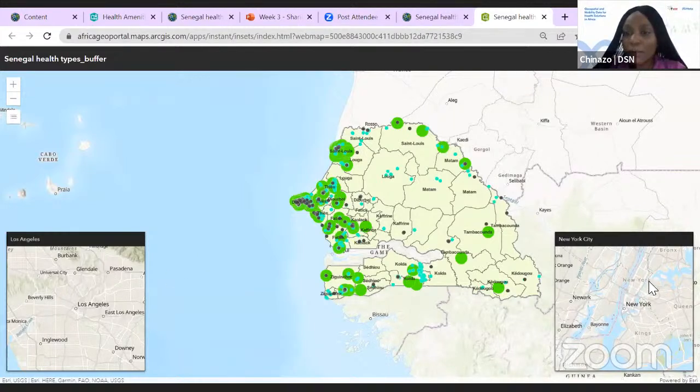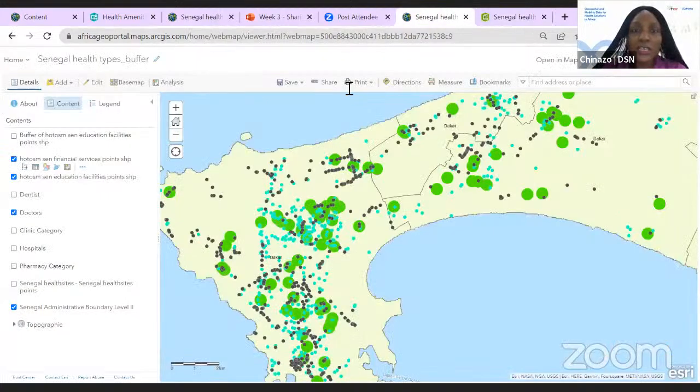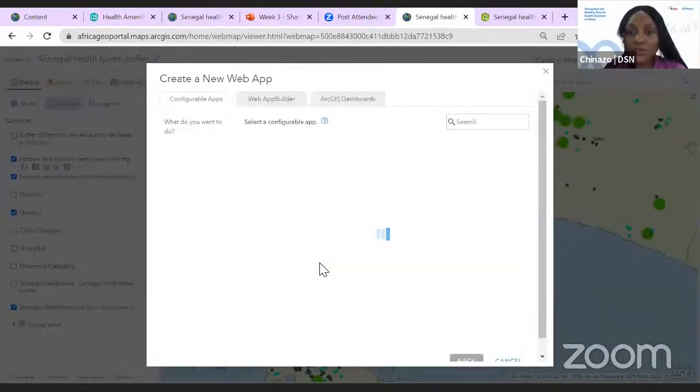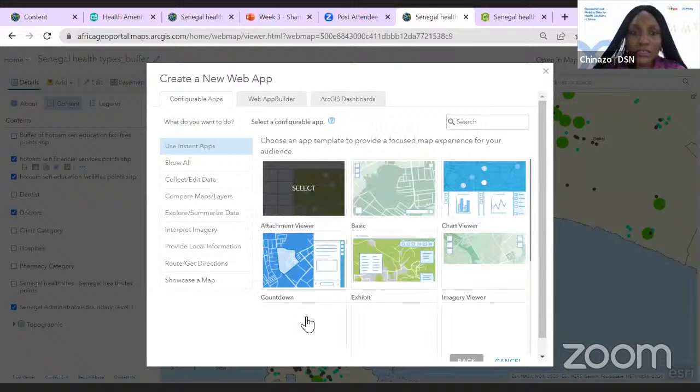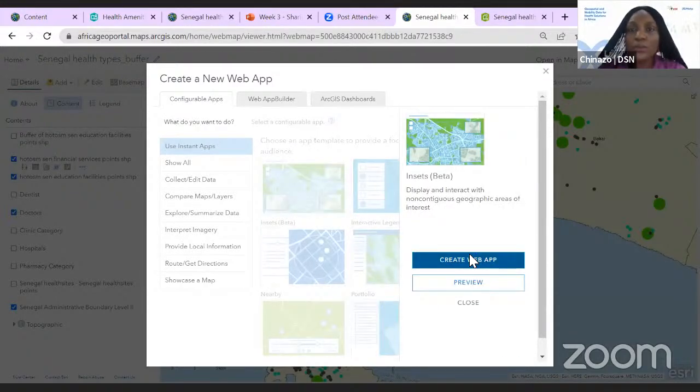I can expand another part here. So this is what it will look like. You have one square here, one square there. You can have up to 4. You can have another one up here, another one up here. So the different points you want to expand, you can do that. Let's go back and create a set. I'm not doing preview again. We'll just go straight and do our inset. So go to inset, create web app.